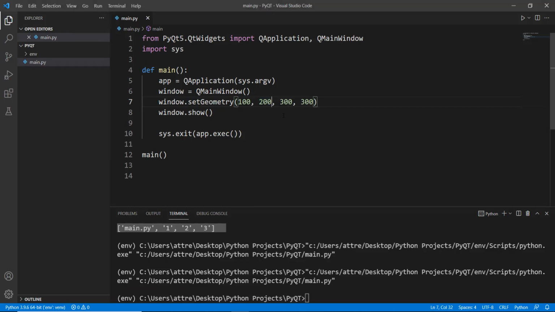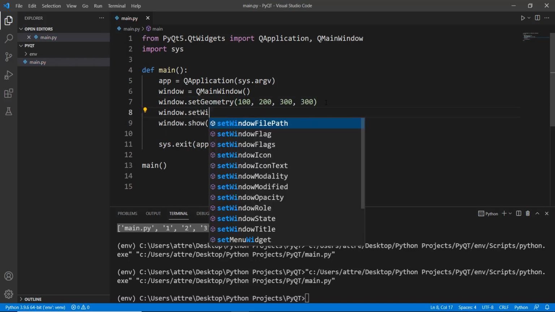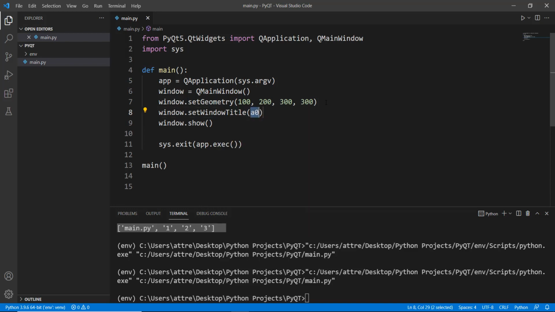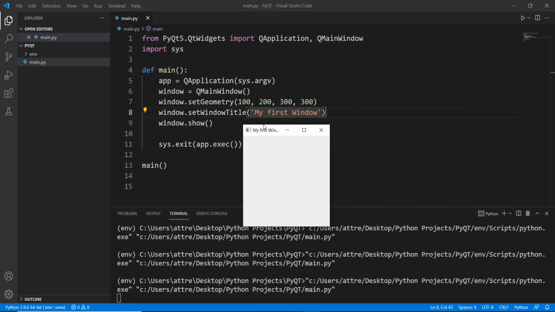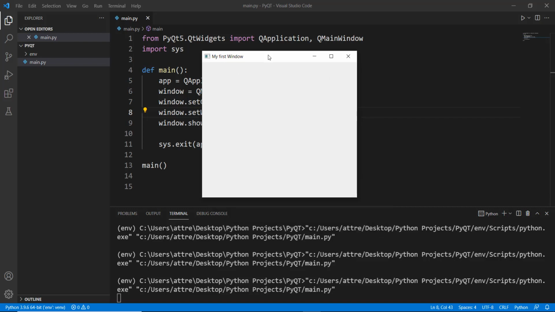Now we can also set the title of our window. So I'm just going to do simple stuff. We can just do setWindowTitle, and this should change the title of our window. So it's at the top. So let me just write something over here. Let's just say my first window. Congratulations, you have created your first PyQt window, and it's over here. It's pretty simple, but yeah, it's our first window and I'm really proud of it.